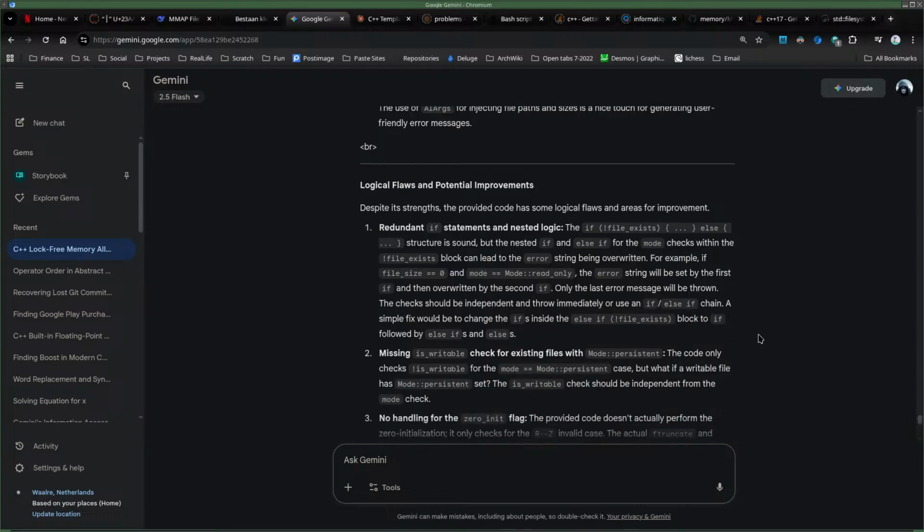Logical flaws and potential improvements. Okay, I'm curious. Despite its strengths, the provider code has some logical flaws and areas for improvement. Redundant if statements and nested logic.